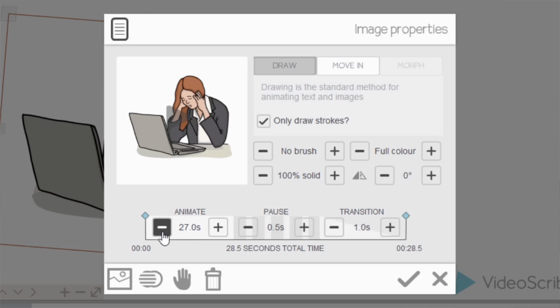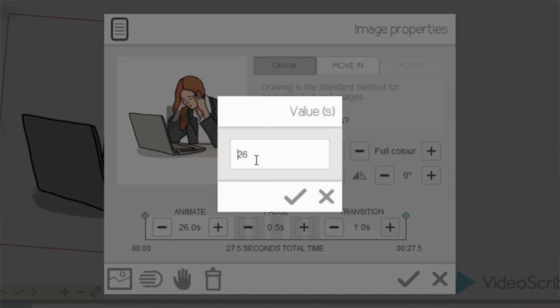We can change the animate time here as well, either using these buttons which change the timings in half-second jumps, or if we click on it, we can just type in a figure. So I'm going to put 3.5 seconds there.